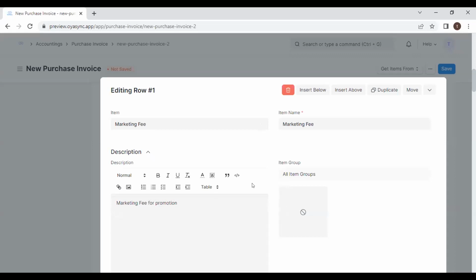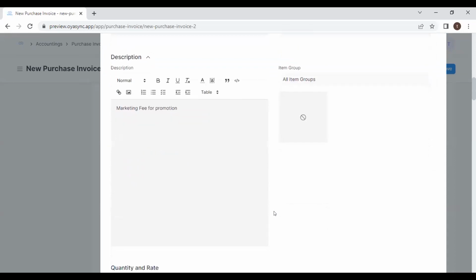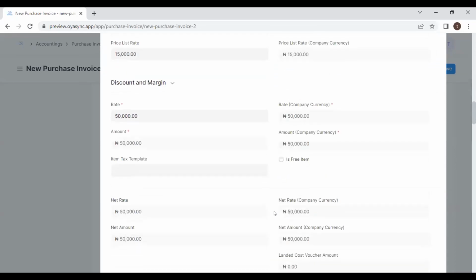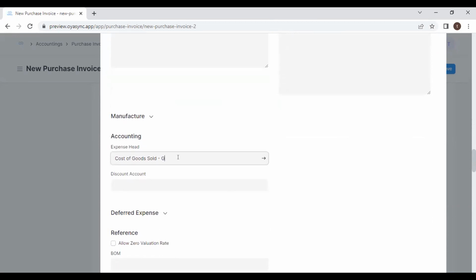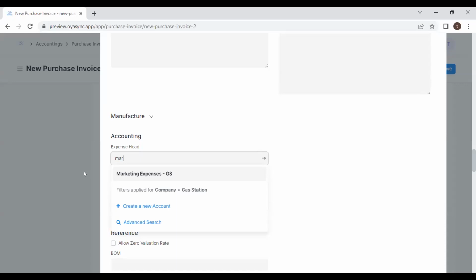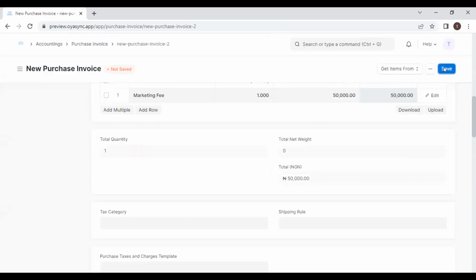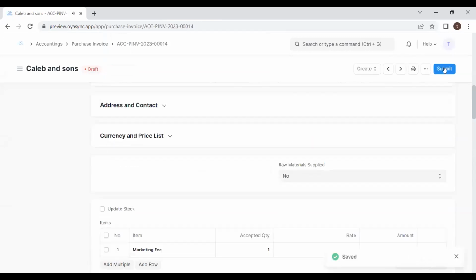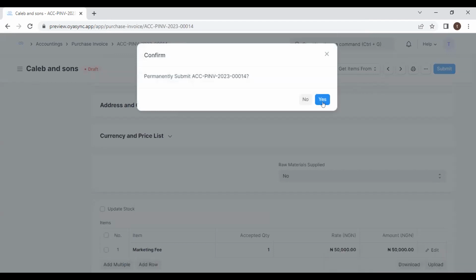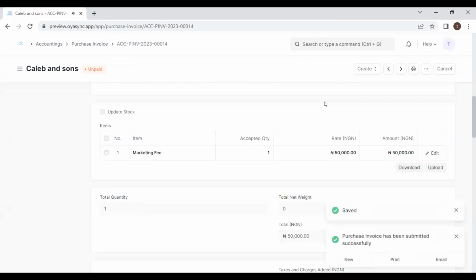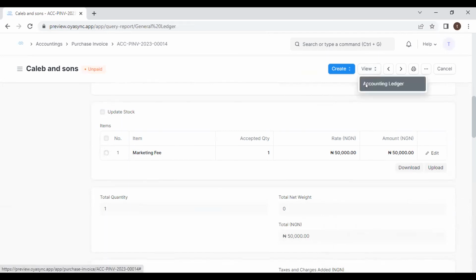That's an assumption. So you scroll down. You look for the expense head. By default it is always going to be cost of sale, and you change this to marketing. So you select marketing, and you do what? You save this document, and you submit. So that's how to post an expense, and I can always view the ledger.